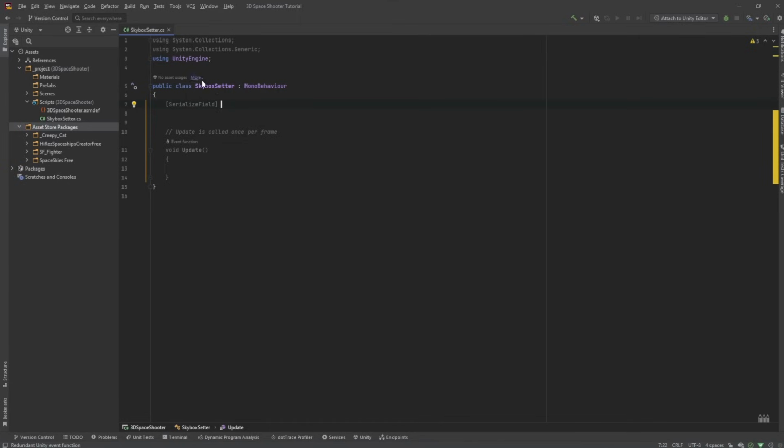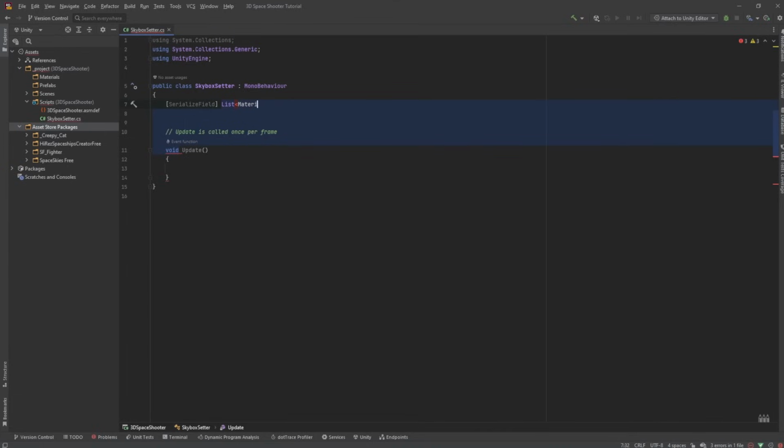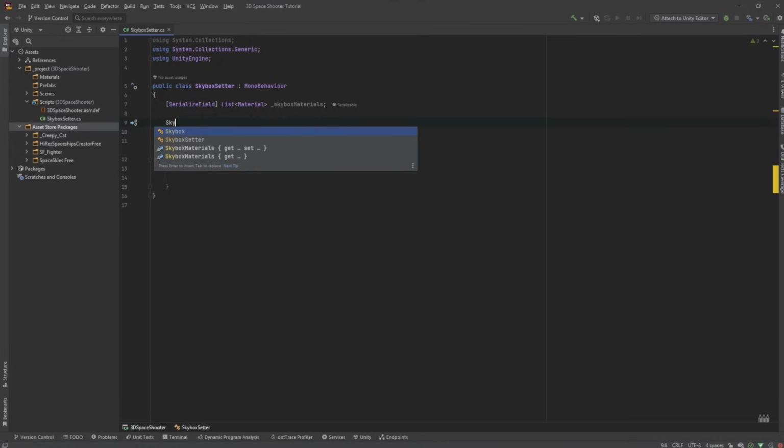But our serialized field is going to be a list of materials, and these are going to be our skybox materials that we're going to display in our background. And we'll call this underscore skybox materials. I want this to be camel case with an underscore prefix. That's my naming convention for private variables. And I want to have a local variable, private variable called skybox.